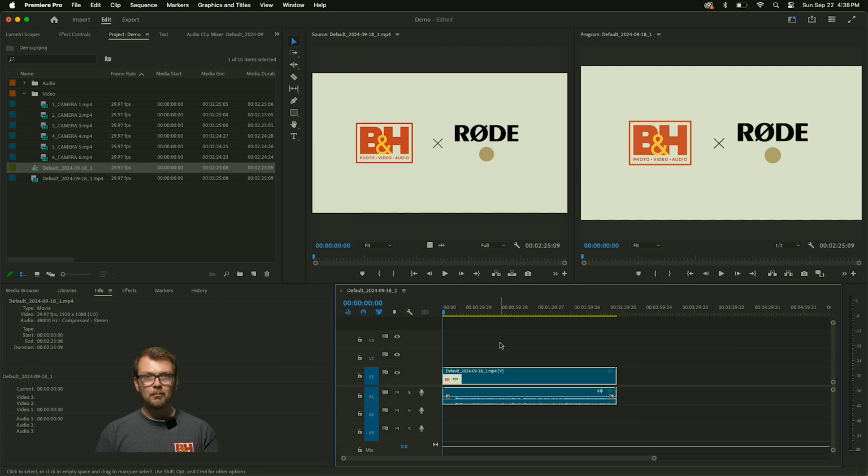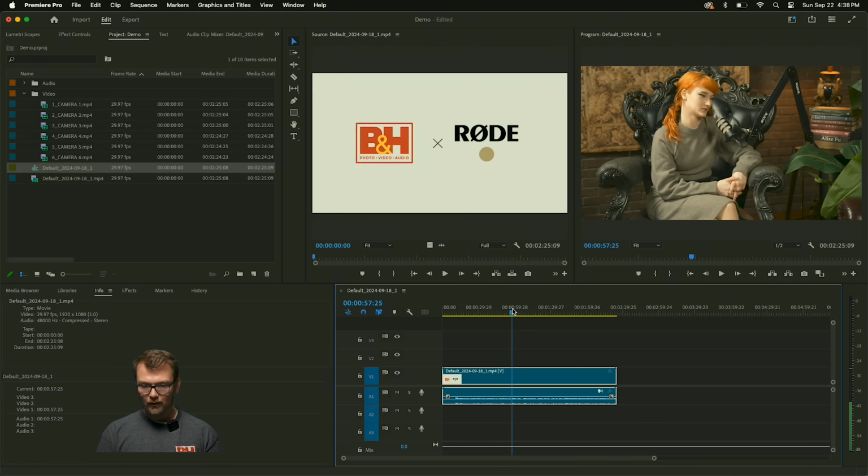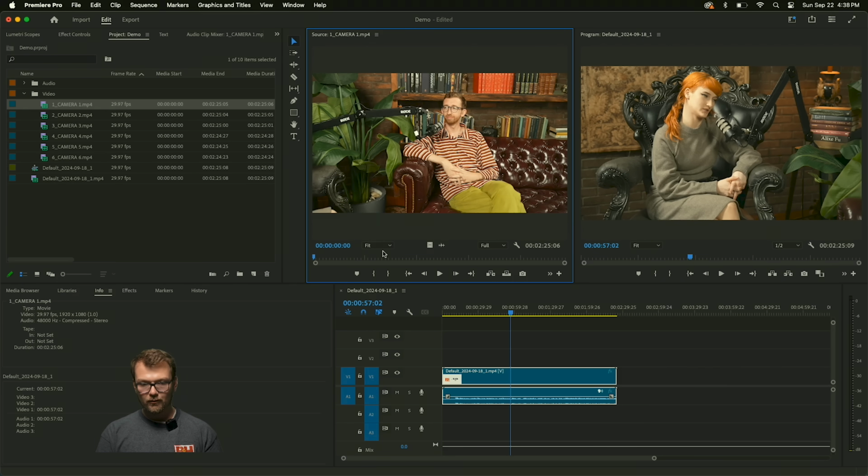And I know that I made a mistake in here. I lingered on the host for just a little bit too long, and I want to make that cut happen a little bit sooner. So I'm going to go to that point in the timeline. I'm going to copy that time code, and then I'm going to go find camera 1 in our files, which is our guest, and I'll copy that time code into the source window. Hit enter, and it's going to take me right to that cut point.